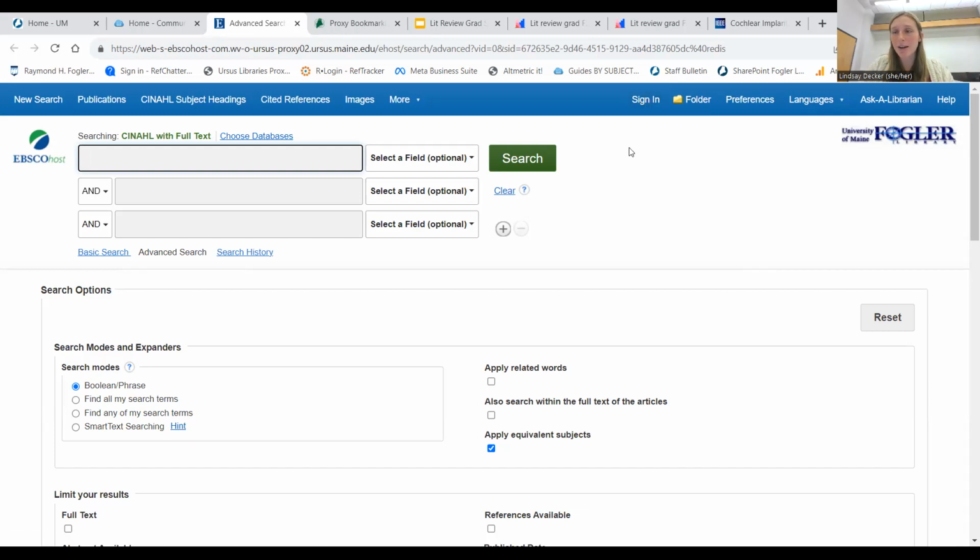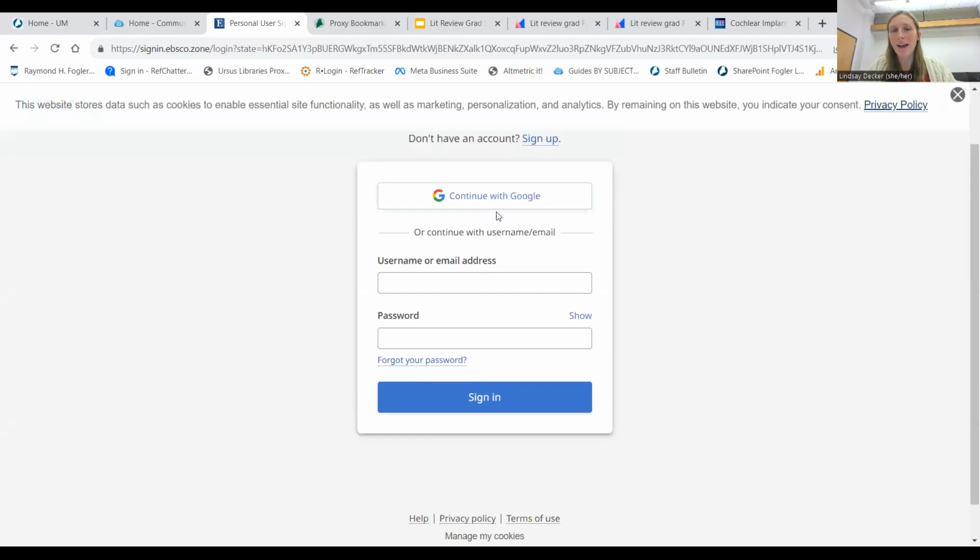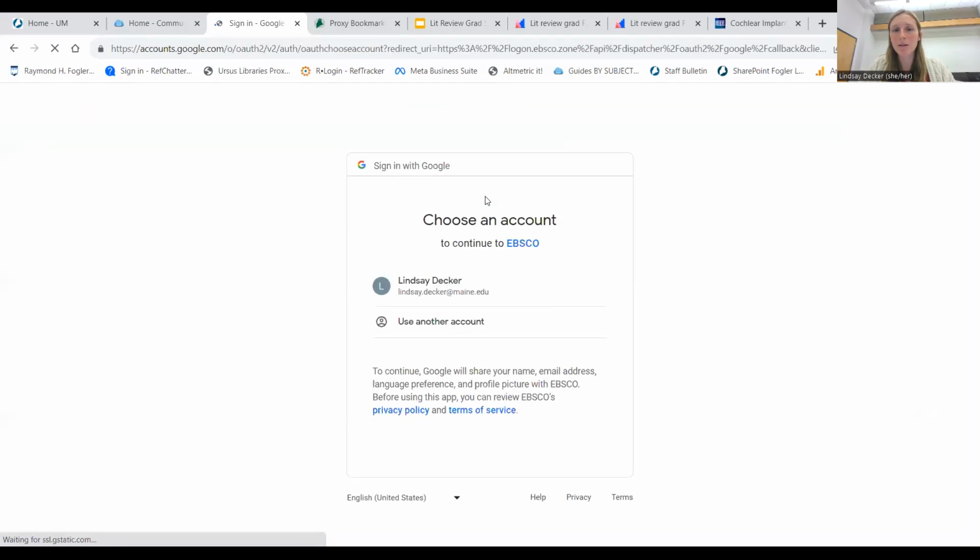Theoretically, I could do a search right now in EBSCO and click save my search, but it will only remain in there for as long as my session lasts. So that might be 24 hours. So if I were to come back in 24 hours later and look for my saved search, it's no longer going to be there. But if I sign in, you'd have to create an account if you haven't already. I have, and we use UMaine account, so I can just continue with Google. Recognizes me.